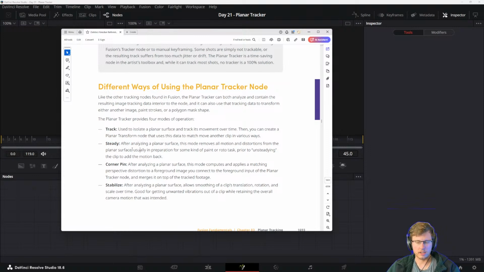There's steady. I watched a clip last night, or yesterday, or today, at some point after last stream, and I realized that there was a setting called steady that you need to set, and it will literally steady the clip. Okay, that's a bad example. Maybe we'll do an example later and I'll point it out. Steady. After analyzing a planar surface, this mode removes all motion and distortions from the planar surface, usually in preparation for some kind of paint or roto task prior to unsteadying the clip to add the motion.